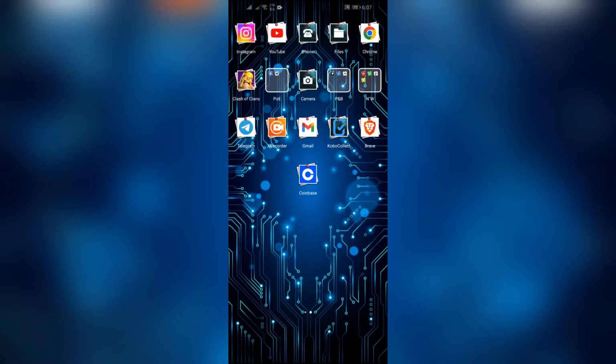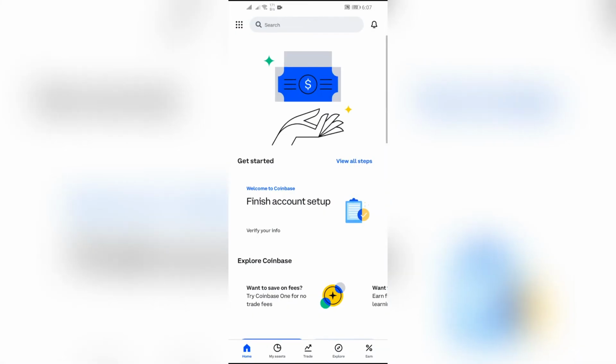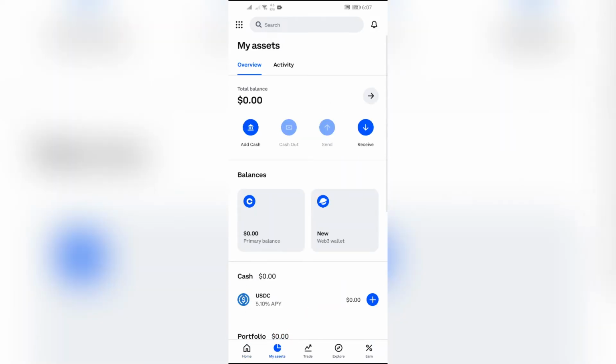In order to understand, just simply open the Coinbase application. And after opening the application, this kind of homepage will appear. In order to view the send option, you just simply have to go into this My Assets section. And at first, it is showing that the send option is disabled. Now let's see by clicking the send button what Coinbase will say.